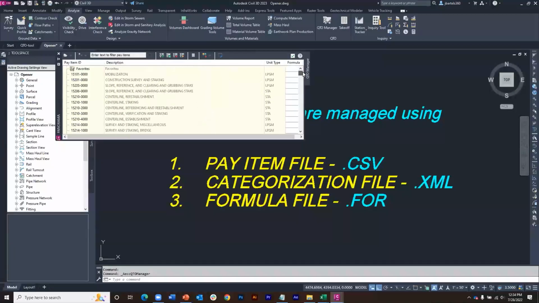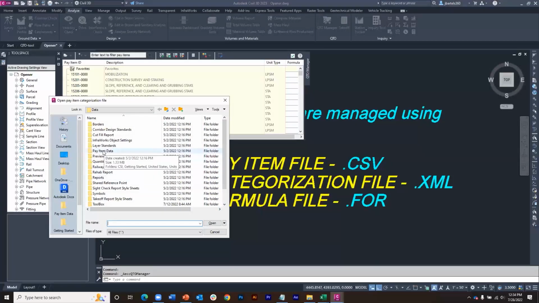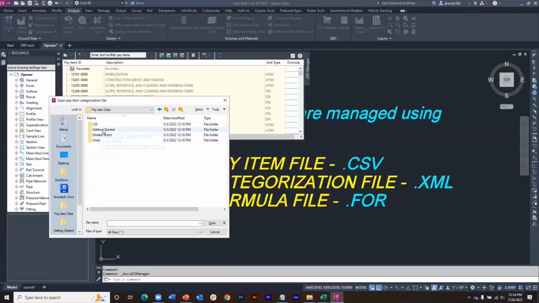Whenever you're dealing with a pay item list this substantial, it may be beneficial to organize the list into groups. That is what the categorization file does. Let's look at that. Once again, I'm going to open this menu and I'll choose Open Pay Item File. This is where we were before. After I select my pay item file, I can come down to Pay Item Categorization File. Let's click to Open.